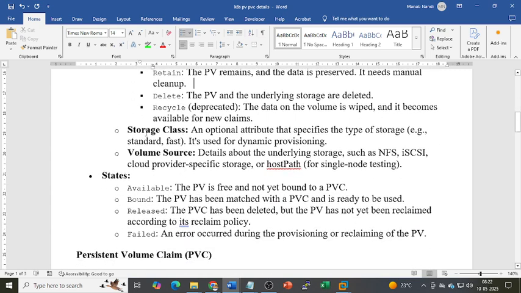Another option is the storage class. It's an optional attribute, so whether it is static or dynamic. If it is static, no need to mention anything. But if it is dynamic, then we have to mention standard or fast, used for dynamic provisioning. That is when Kubernetes automatically creates it.